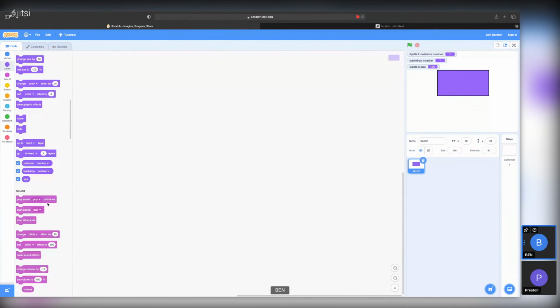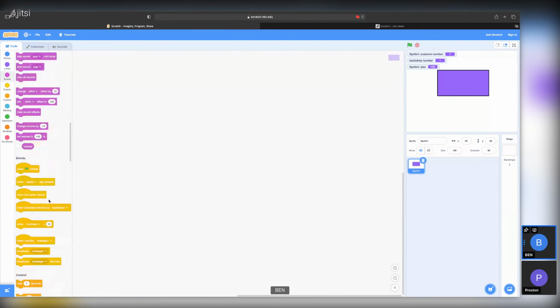Now, we are going to be doing events. So, as Preston was showing earlier, when green flag clicked, you basically know what that does by now. When this is clicked, it does that action. When space key pressed, you can also change it to any other key. It basically does what the green flag click does, but with a specific key bound to it.